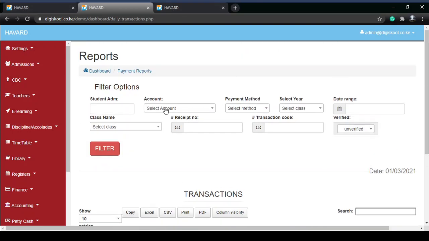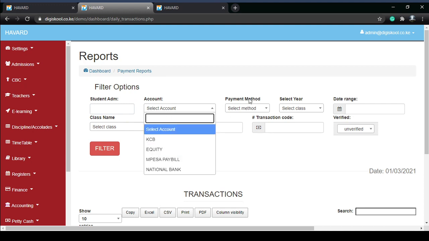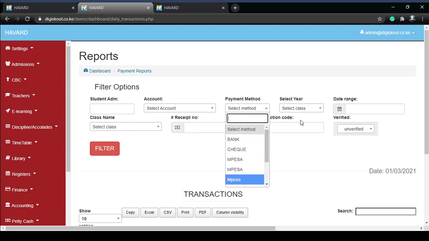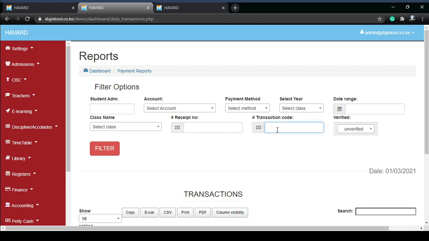Under daily transactions, we can look at the various transactions that occurred in a given day. We can also backdate and look at the transactions that occurred in a given period of time. We can decide to filter the transactions. We can check with admission number, with a given account, the payment method, or you can just key in the transaction code and search for that particular transaction.